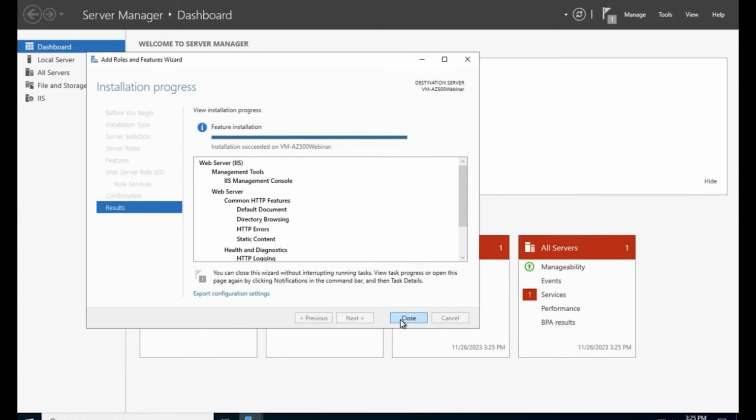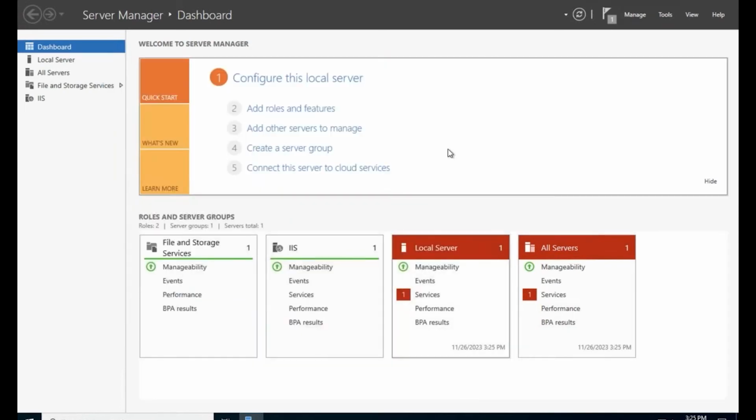Okay, done. Right. So installation succeeded on my machine, and I'm going to close this installation. Now think about one thing, guys. I'm having a virtual machine which has a public IP address right now, which means it is there. I have installed the IIS server onto this one as well.